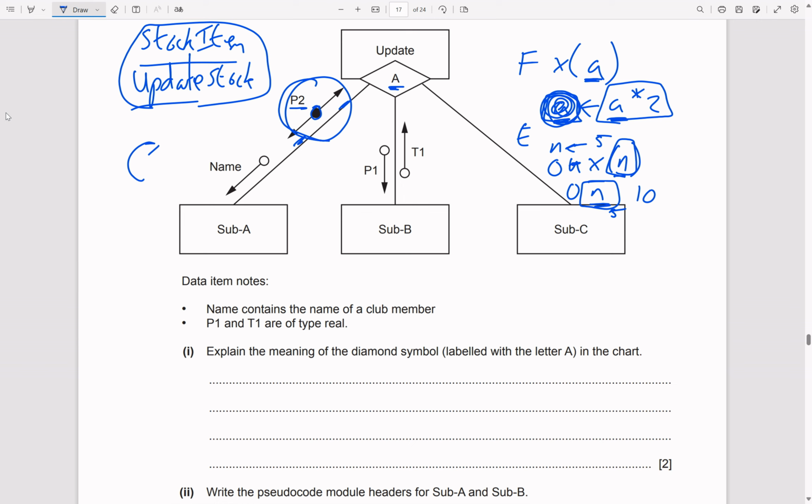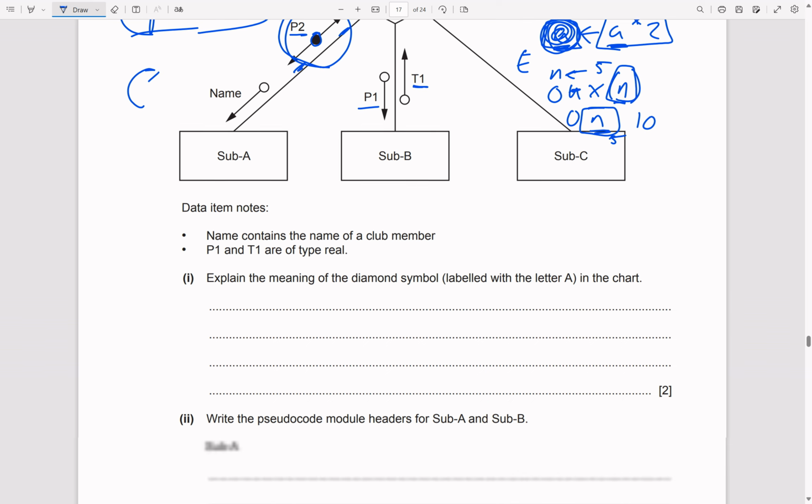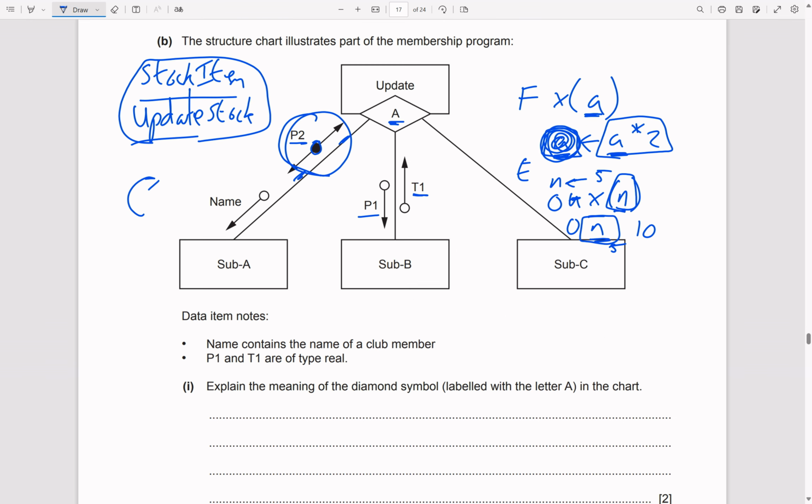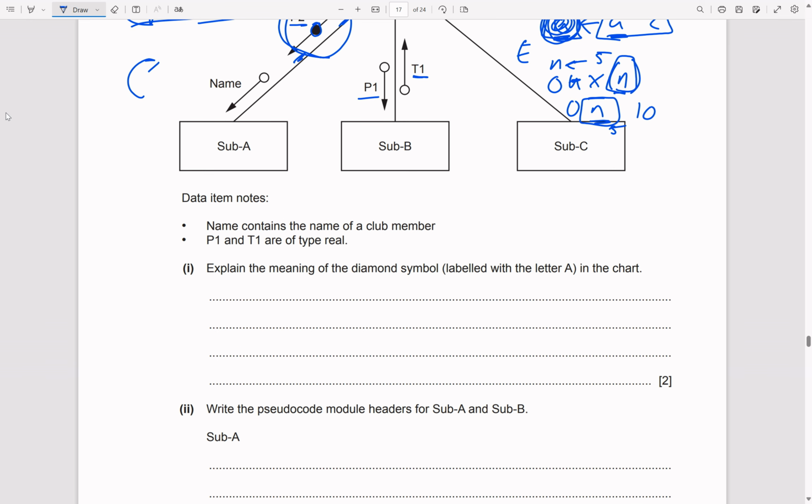the next one's quite simple. So here we're saying this P1 is going to be an input parameter. Of course, this one is going to be the return value. So it says, the name contains the name of a club member. P1 and T1 are of type real. Explain the meaning of the diamond symbol labelled with the letter A in the chart. Okay, so that's going to be a decision, or selection. Yeah, let's say a selection statement.